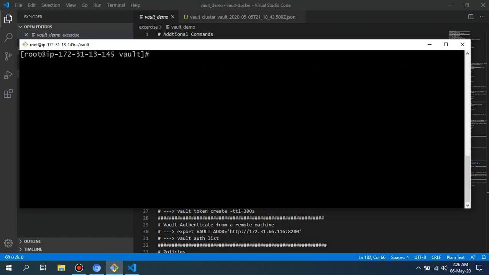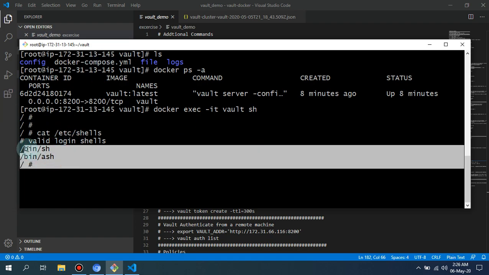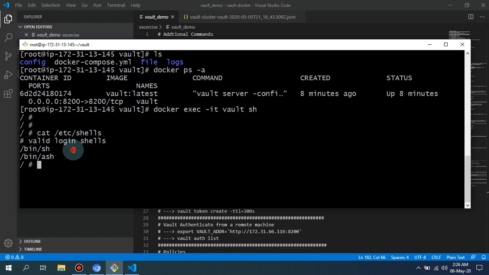So I'm going to do a docker exec into it. Docker exec interactive into Vault, and I'm going to take a shell. There is no bash in it, so only sh works. Let me show you, cat /etc/shells. If you navigate to this path, you will see no bash is available, only sh shell is available.